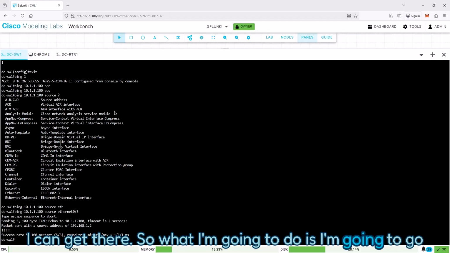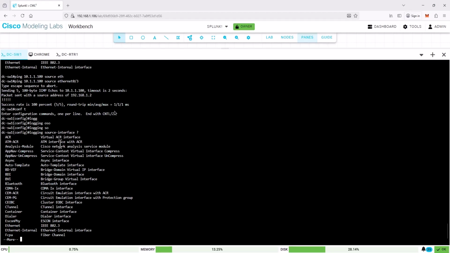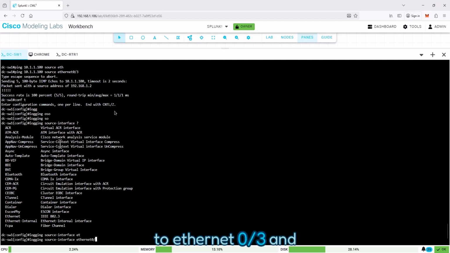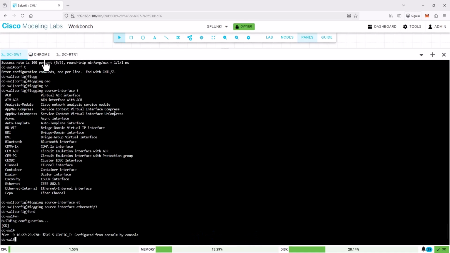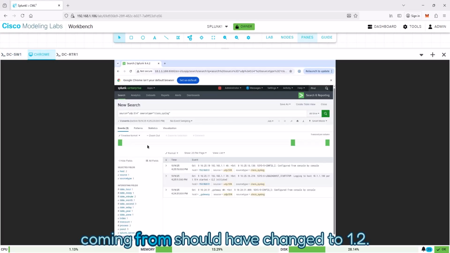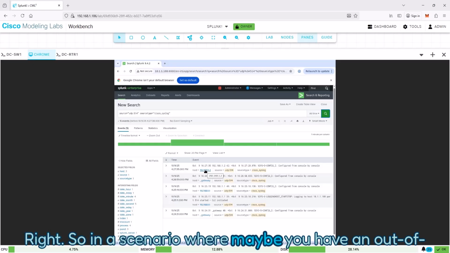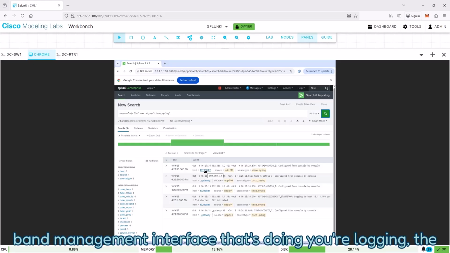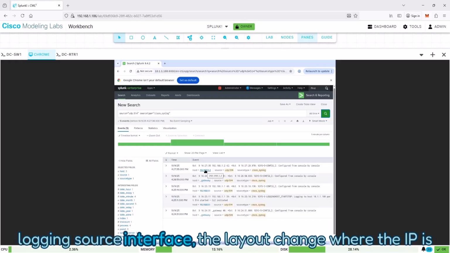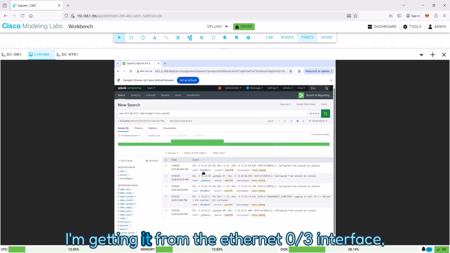So what I'm going to do is I'm going to go back to config. Logging source. We're going to do Ethernet 0/3. We do end, right. And what we should see now is the IP from which the logs are coming from should have changed to 1.2, right? So in a scenario where maybe you have an out-of-band management interface that's doing your logging, the logging source interface would allow you to change where the IP is coming from. I've changed it so it doesn't say gateway now. I'm getting it from that Ethernet 0/3 interface.